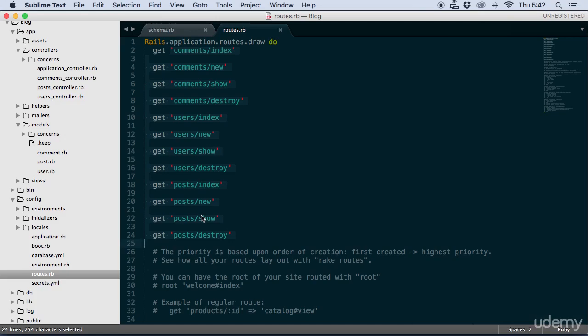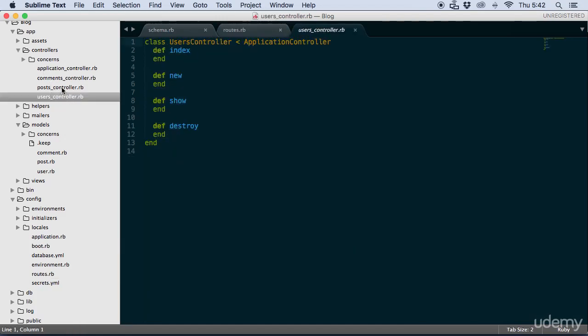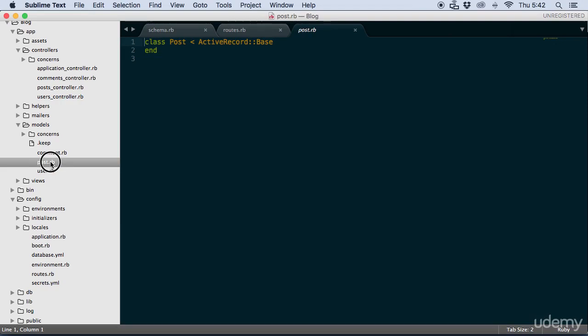And what we can do now is go back into our controllers folder and see that users, posts, and comments have been created. A very important distinction here is that our comments controller inherits from our application controller. The same for posts, the same for users. So it's application controller here that essentially our controllers are inheriting from. Now in models, our comments, our posts, and our users are inheriting from active record.